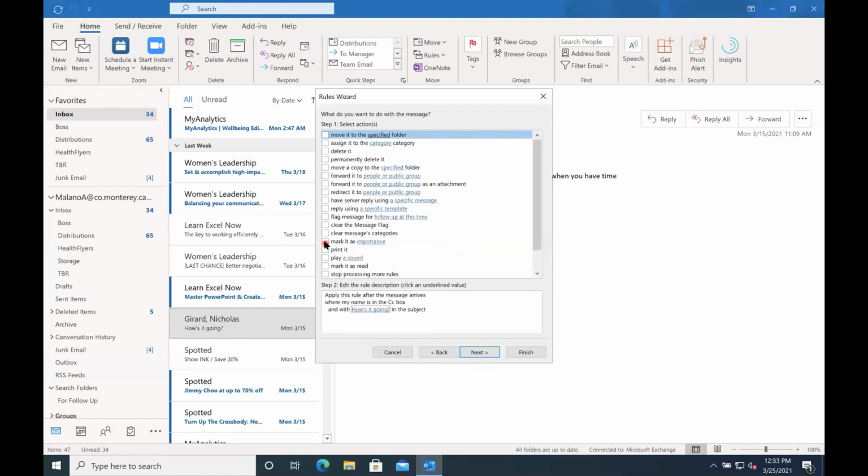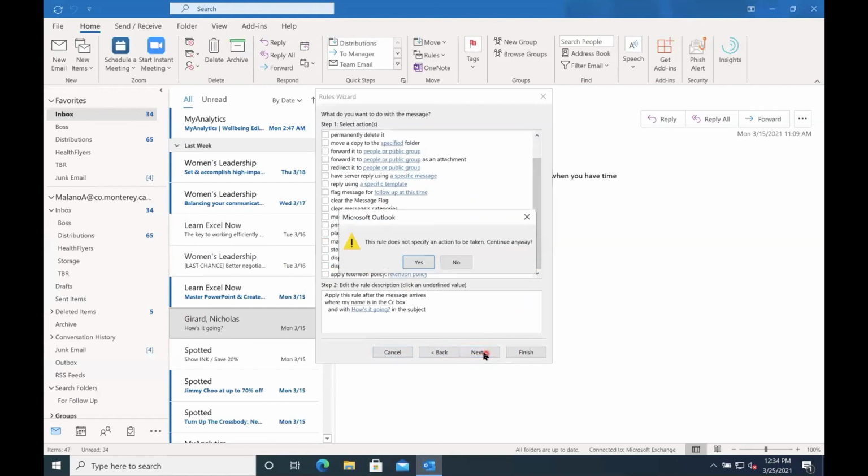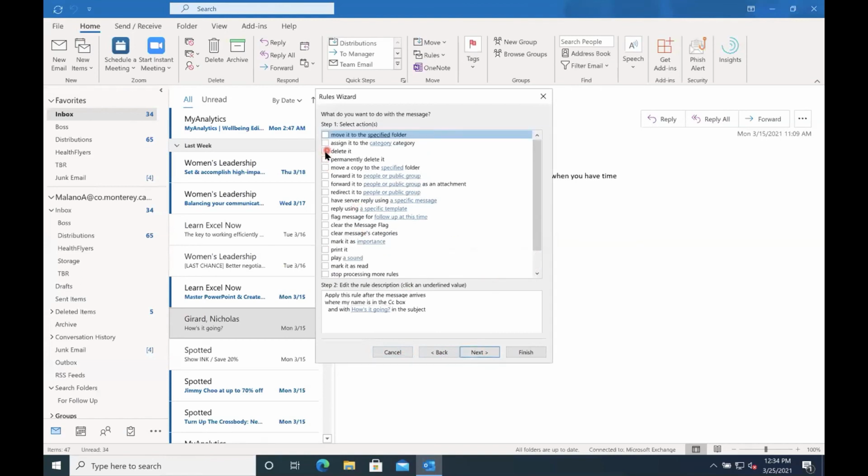So we can mark it as importance. We can play a sound. We can do all kinds of other things. So we're going to choose this action here, and we're going to clear the message's flag. The last one is, are there any exceptions?